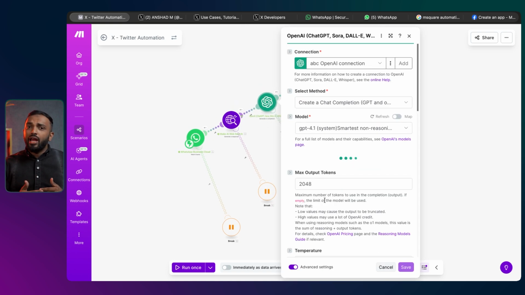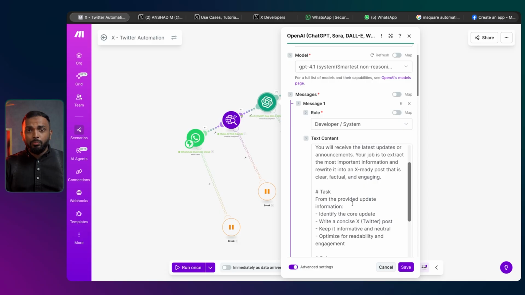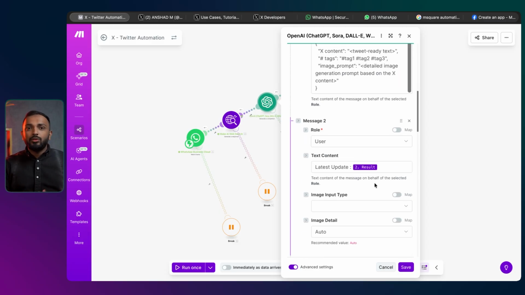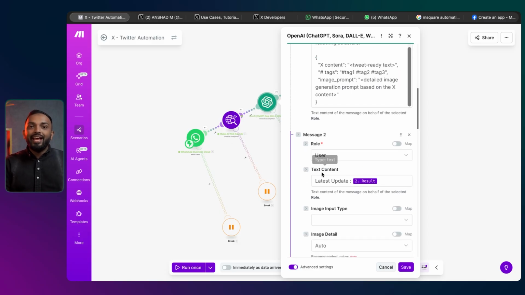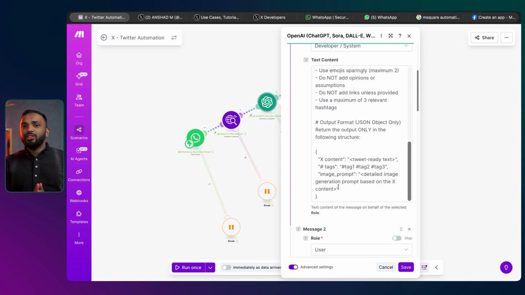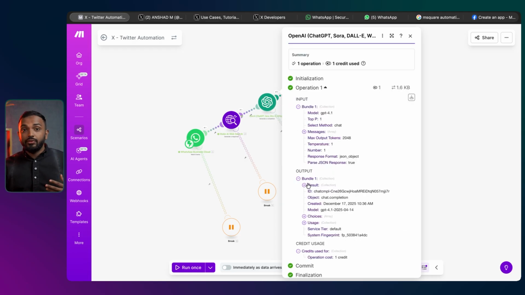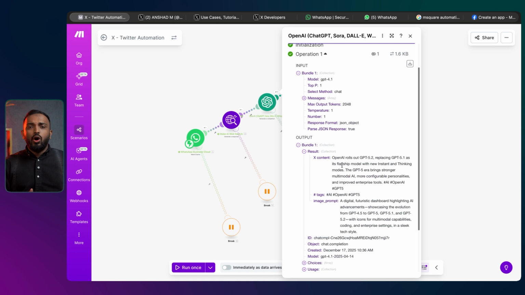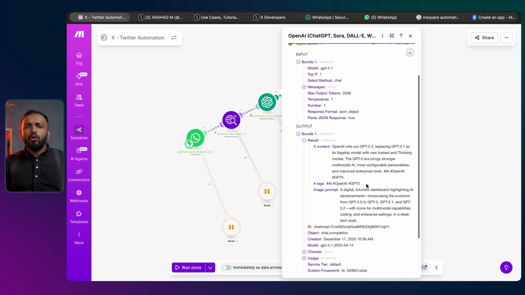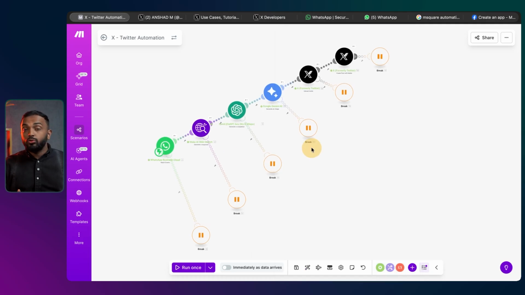And we are using OpenAI. We have given a system developer prompt and also a user prompt. In this, we are passing the result from the Make AI Web Search module, and we are structuring the output as X content, hashtag, and the image generation prompt. Based on the content, we also need the image generation prompt, and we are generating that from OpenAI too. Yeah, we can just check the result. The X content is there: OpenAI 5.2 has been released. All these details are here. The hashtag is here. The image generation prompt is also here.